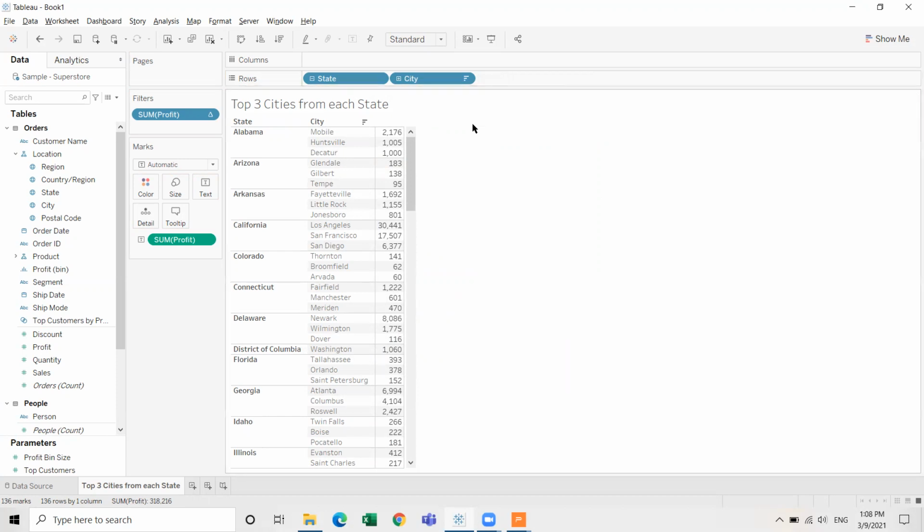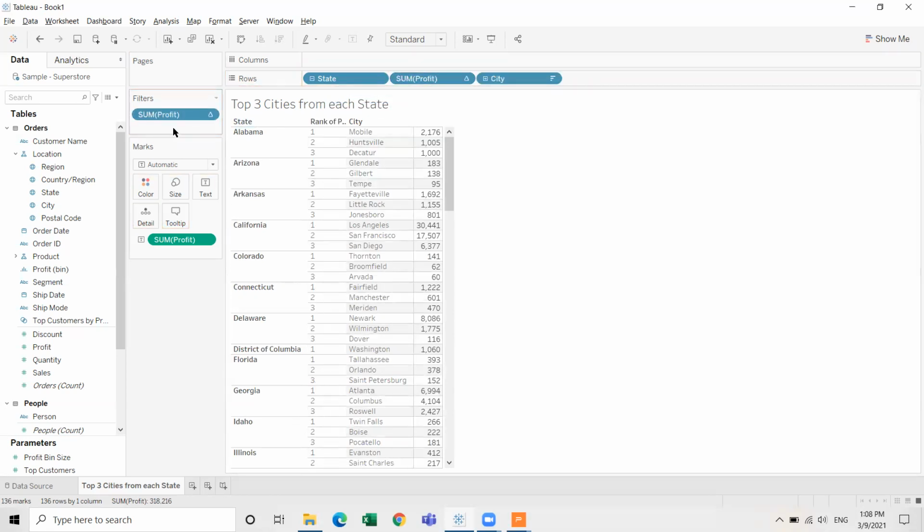To see the rank in the graph, you can move it again into the graph by doing a control, click and drag. When you do a control, click and drag, the original copy, that is profit pill on the filters shelf, will remain the way it is, and a copy of it is taken into the rows shelf. If you do a direct drag and drop, it will remove the profit from the filters shelf, returning the entire data. So here we can clearly see that we have obtained top 3 cities from each and every state.